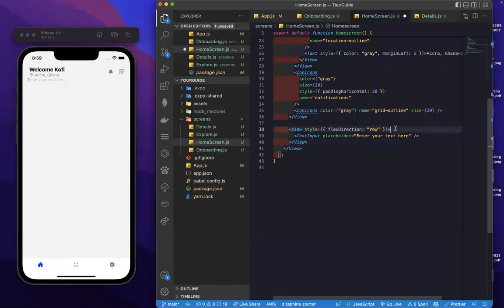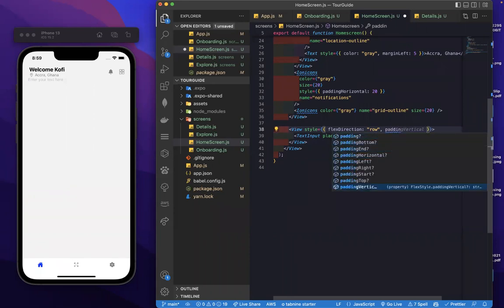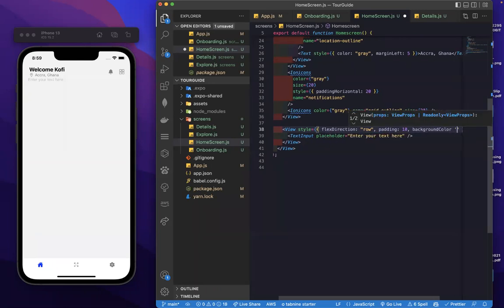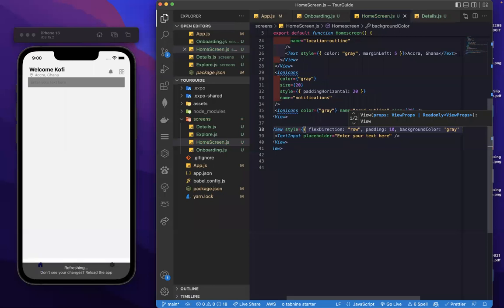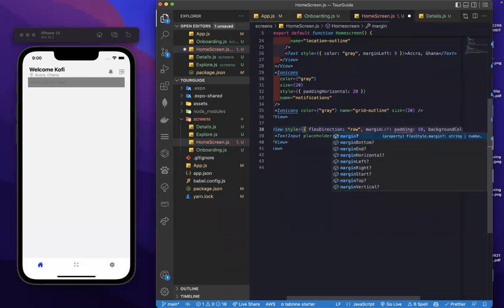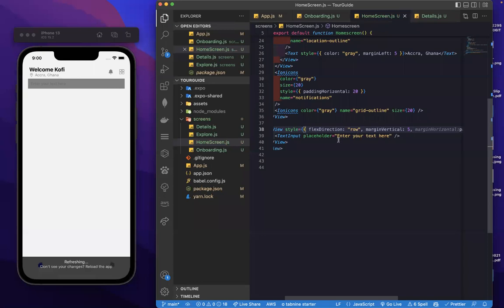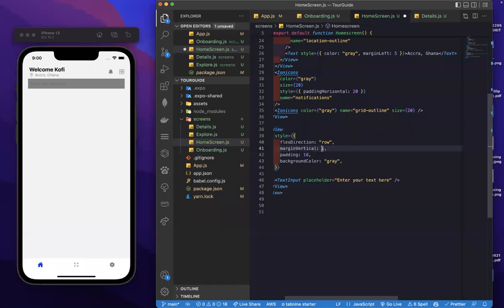And then let's add some padding to it. And then change the background color to be gray. Okay, we have something like this. Let's add some margin vertical. 5. No, 5 is too small. So 10.